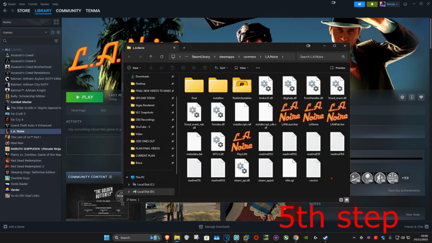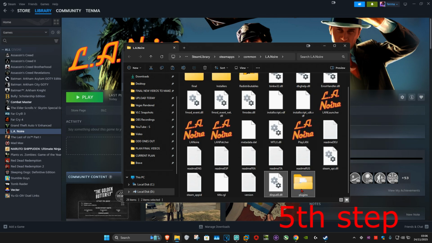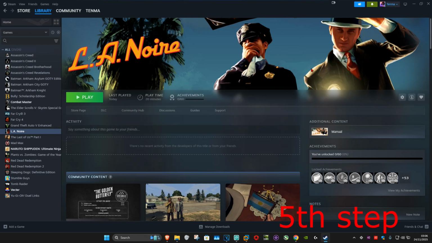And now once you're on this, you want to paste those two files into this folder. So you just want to right click and then click on paste. It should have now pasted the plugins folder and dinput8.dll into the LA Noire game files folder. And that's all you need to do. Just play the game and you're now on 60 FPS.